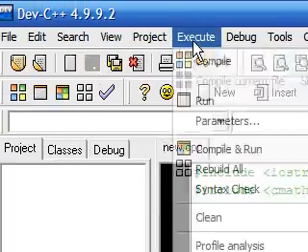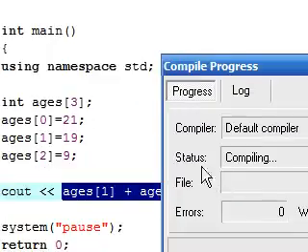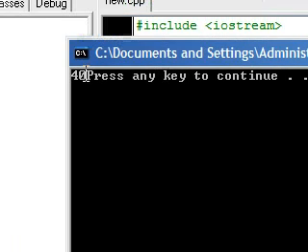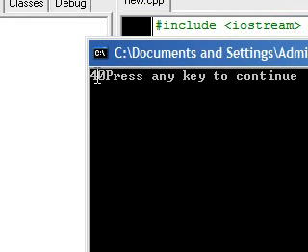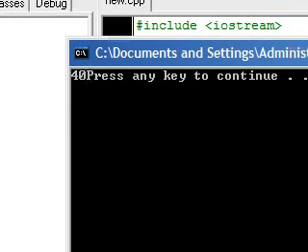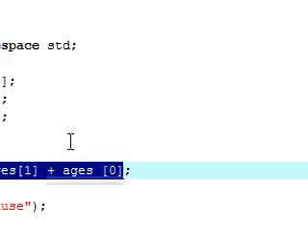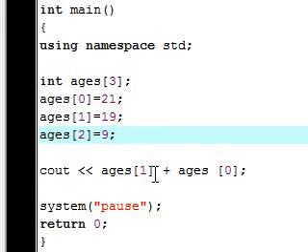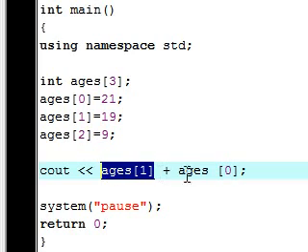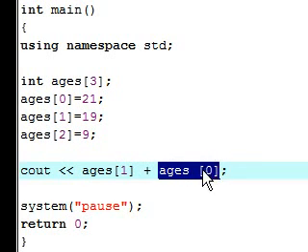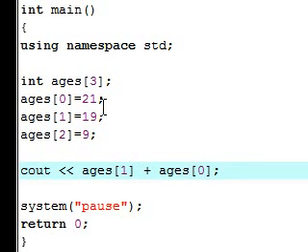So let's save this, compile and run. Hopefully I don't have any errors anywhere. Forgot any semicolons or anything. Good, I don't. Now as you see, it goes 40. And that's exactly what we wanted. And as you can see, 19, which is this value, and 21, which is the 0 element, add up to 40.